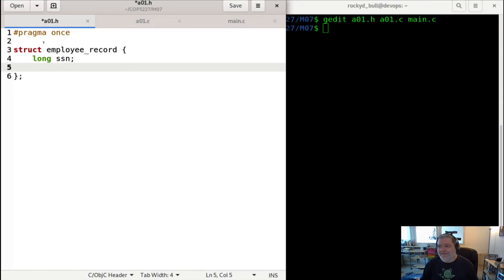So a long SSN, social security number, okay? And then a string that I'm going to call name. The name of the field is going to be name. So this is the full name of the employee. And I'm going to say that, well, you know what? The full name will not exceed 40 characters, which is completely arbitrary, okay?